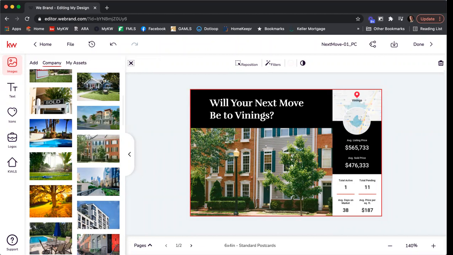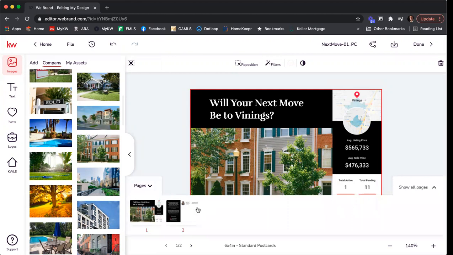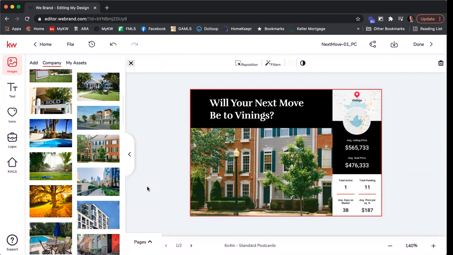Now, if I wanted to, I could go through and work on the back of this image, since it is technically a print flyer, but I'm not going to do that today for time. And on Thursday, we're going to walk through creating print images and actually how to send out this flyer.